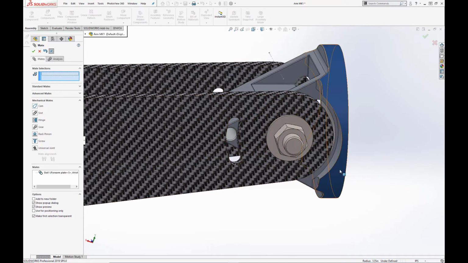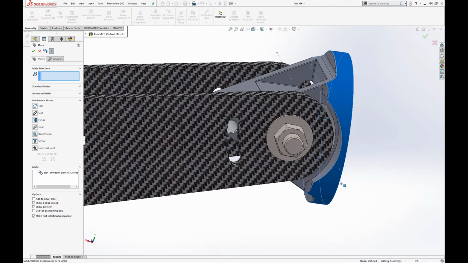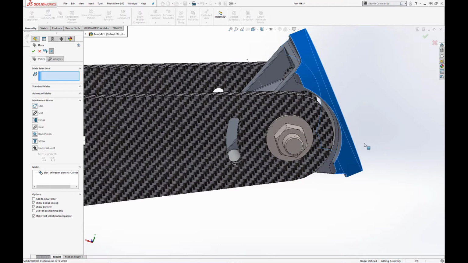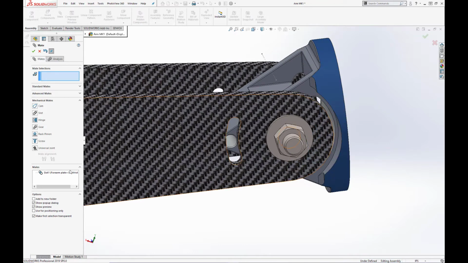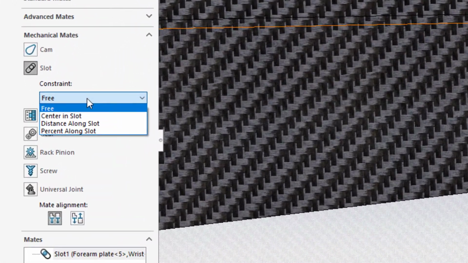Now you see that the wrist component's range of motion is limited to the range of the slot, but can be dragged freely. The slot mate has four constraint options: free, center in slot, distance along slot, and percent along slot.